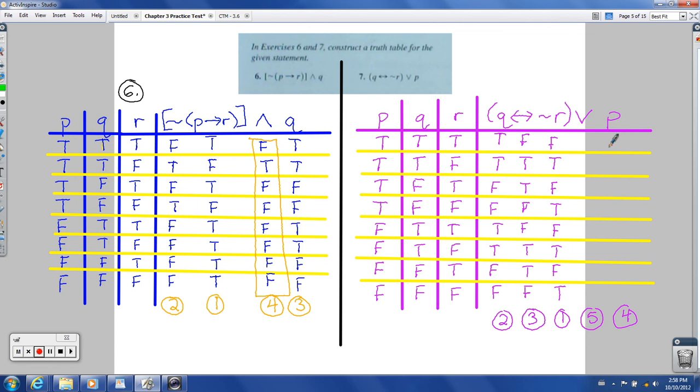And then P, let's rewrite that here. We got true, true, true, true, false, false, false, and false. Now I'm comparing 3 and 4. Why don't I circle those just to make it a little clearer what I'm comparing. I'm comparing my 3 right here with my 4 right here, and what I get over here will be my final answer in this column.